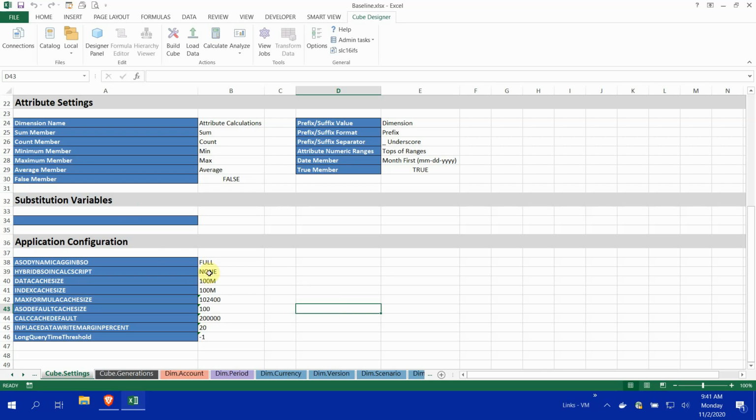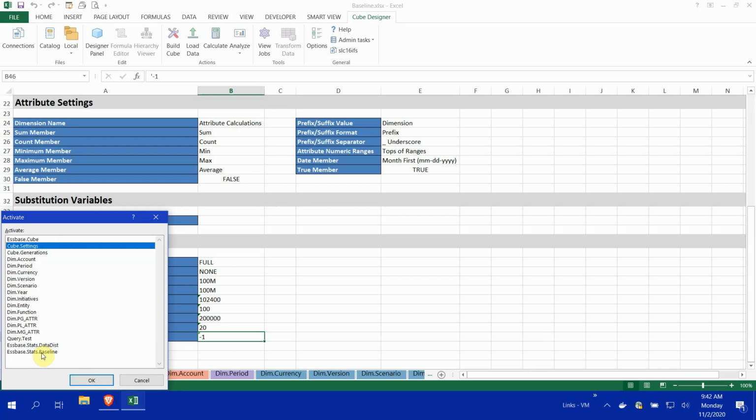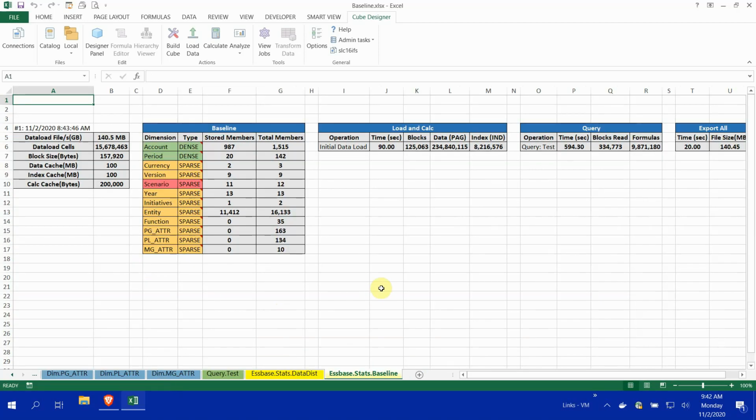All of these settings are the defaults, and I'm not going to go through every one of them, but you notice there's caches of various types. The in-place data write margin percent. This is the block buffering in 21C, where we make the block 20% bigger to reduce fragmentation. You can adjust that down to 0. You can make it larger. See how that impacts your cube sizes. And this long query time threshold is for logging the queries and getting a bunch of information out of the queries. So let's go to the optimization utility.